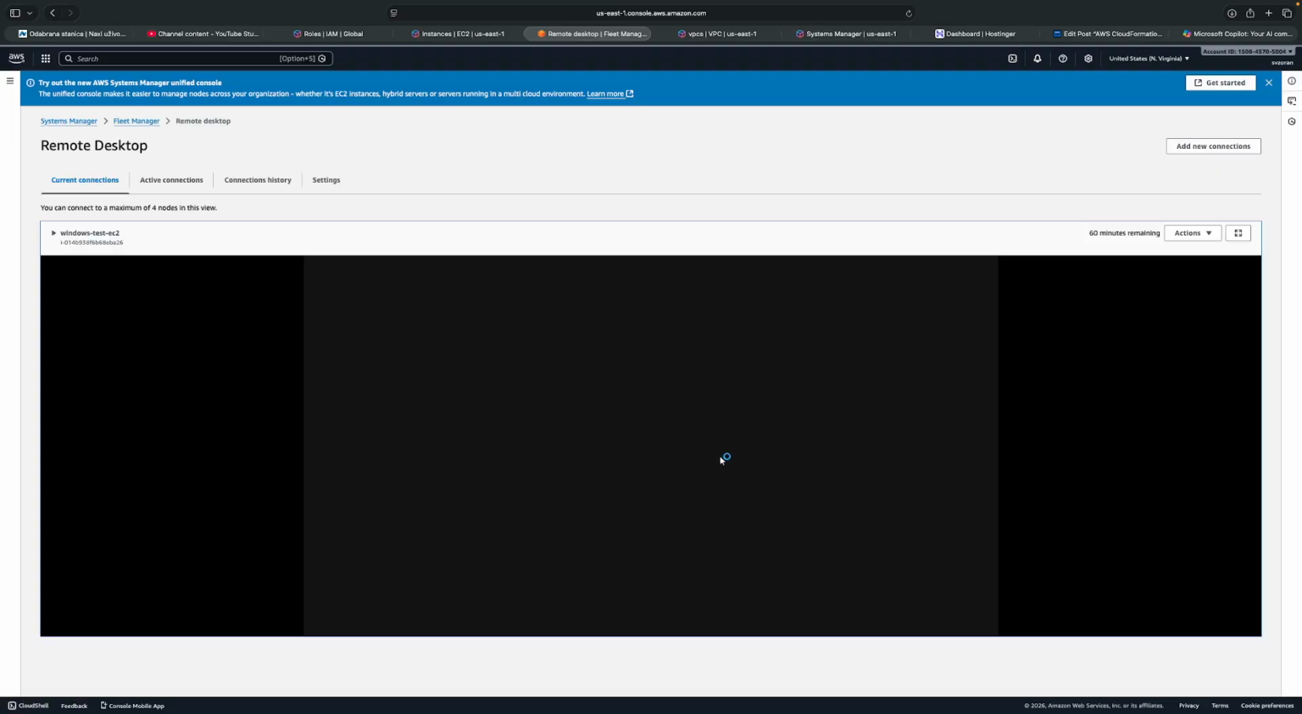Because I chose the smallest EC2 that's free, the server is running a little bit slow, but we are connected. We're gonna give it a few more seconds.